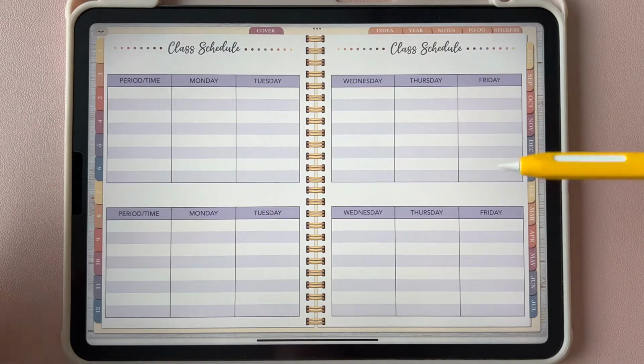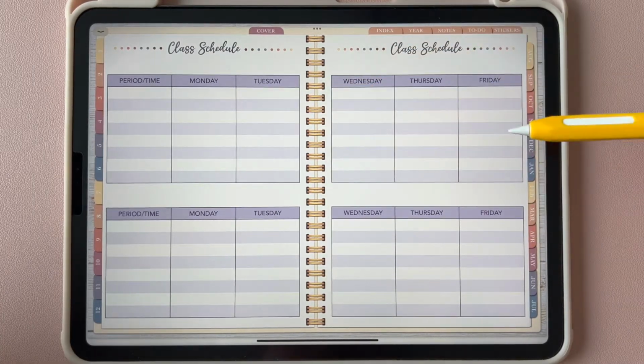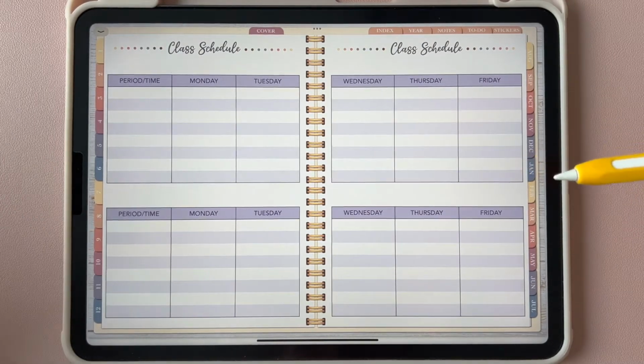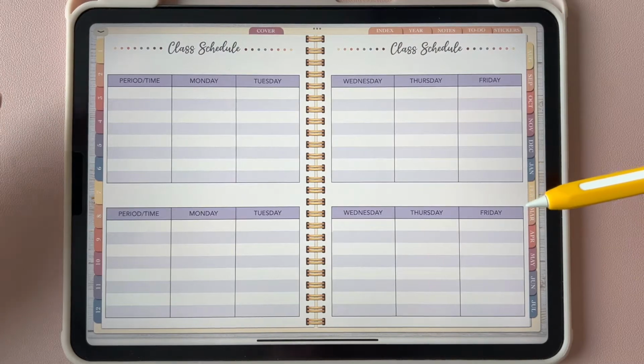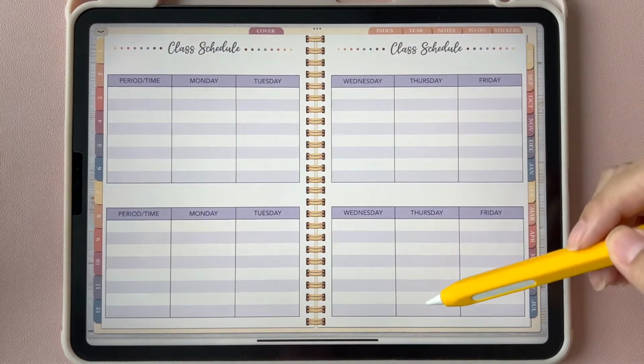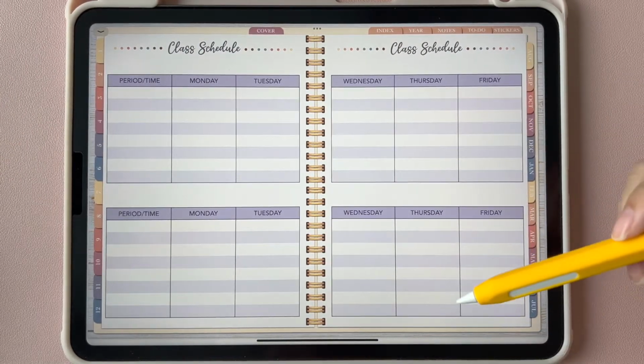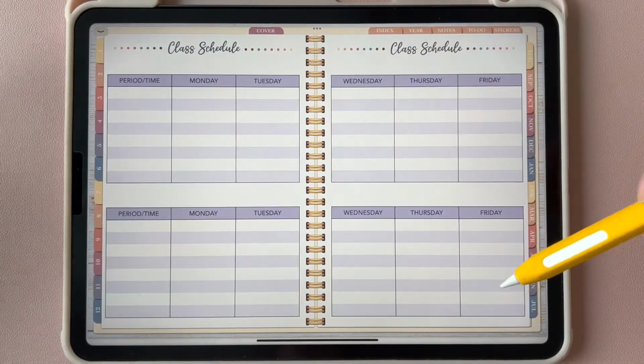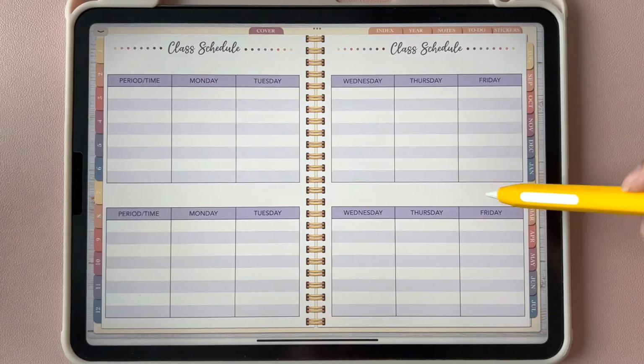So here now we have the class schedule. I've given you 2 versions of the class schedule. You can obviously duplicate this for more versions of the class schedule. For me, my school was based on a week 1 and a week 2, so my schedule changed between week 1 and week 2. So I thought having 2 templates to write your class schedule would be very useful.